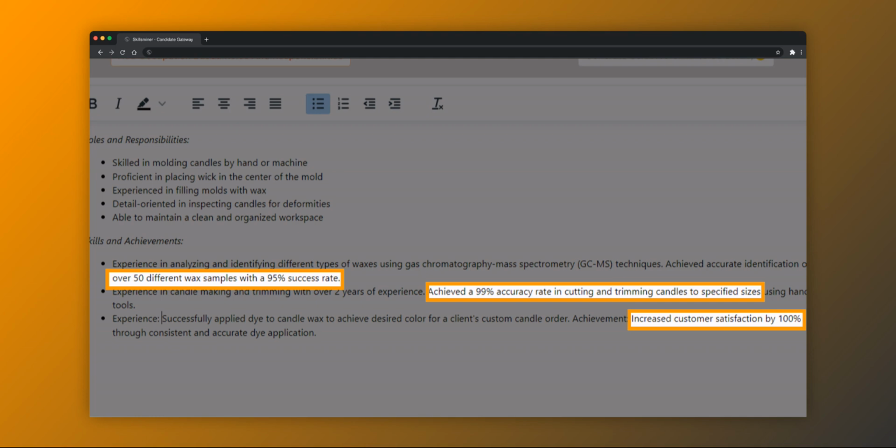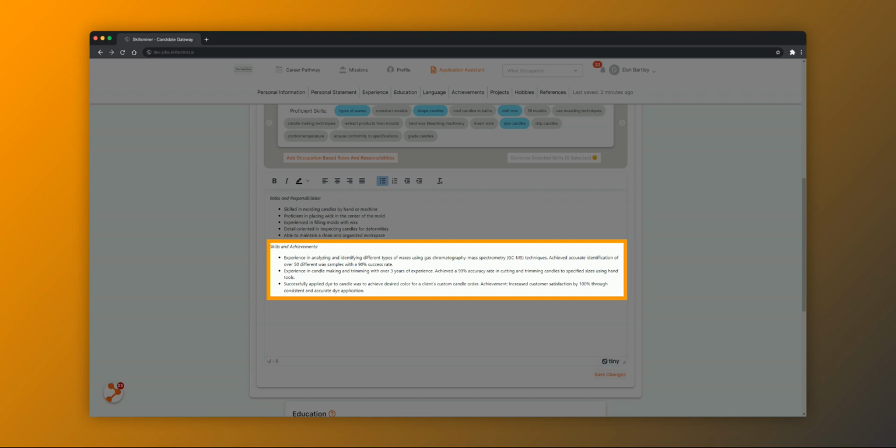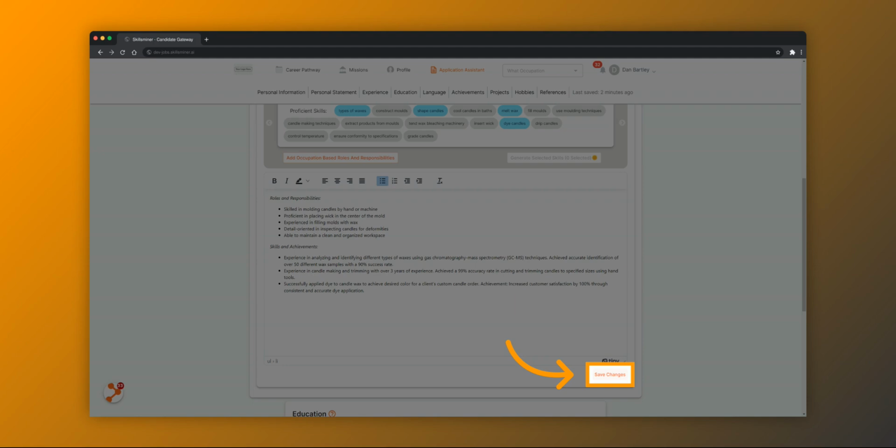Of course, you will need to refine these statements to ensure they match your own personal experiences. As before, tweak the statements. It shouldn't take long as most statements just require small modifications. When you have finished, select the option to save changes.